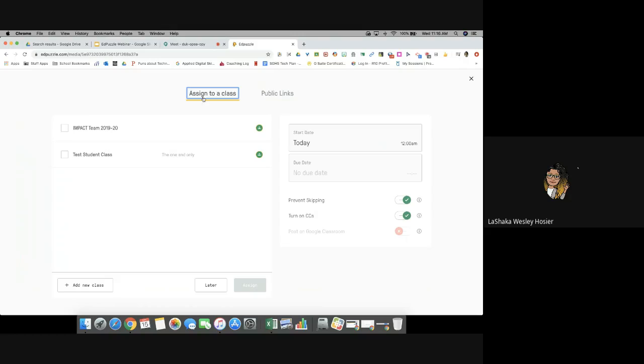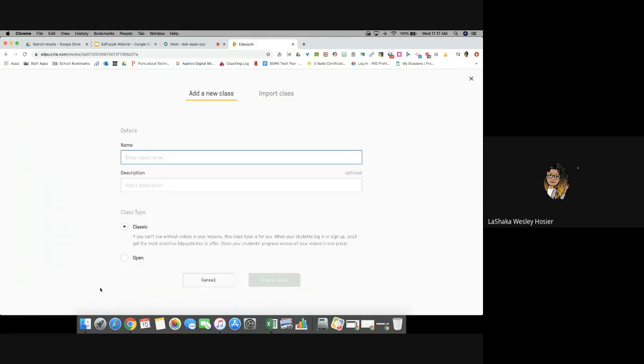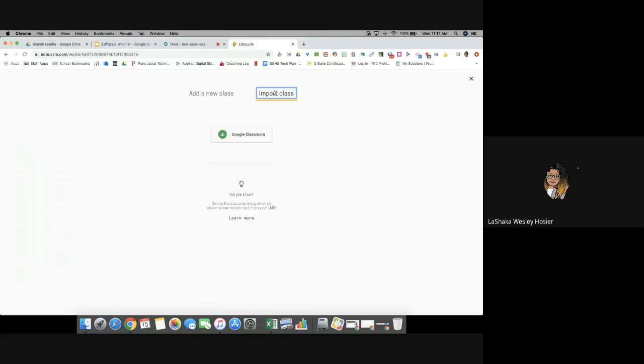So if I have this here, right, and I say, oh man, I want to add it to my class, but I don't see my class here. Well, how do we add classes? We click Add New Class. So this gives me the option to create a class directly on Edpuzzle. So then I would just fill out this form, have it do what I want, or I can import a class.